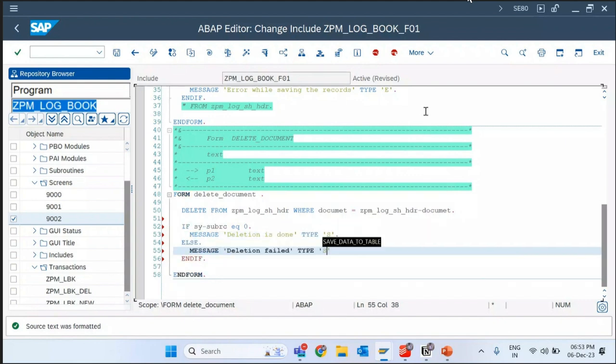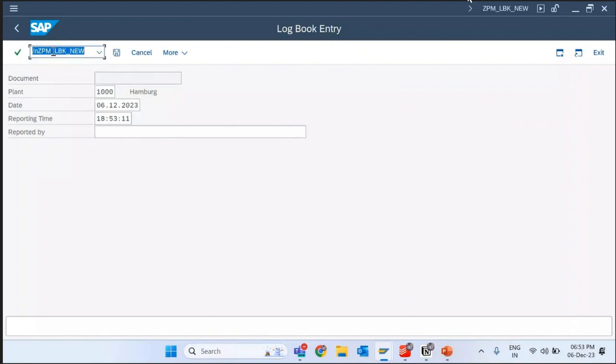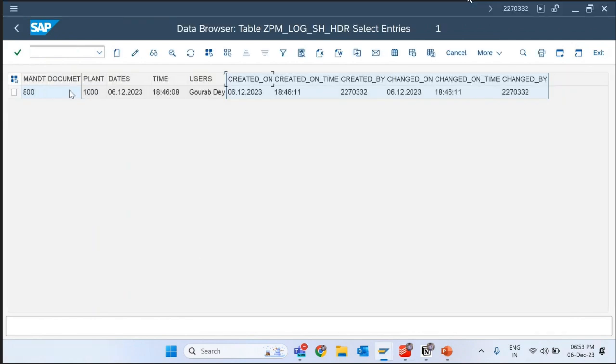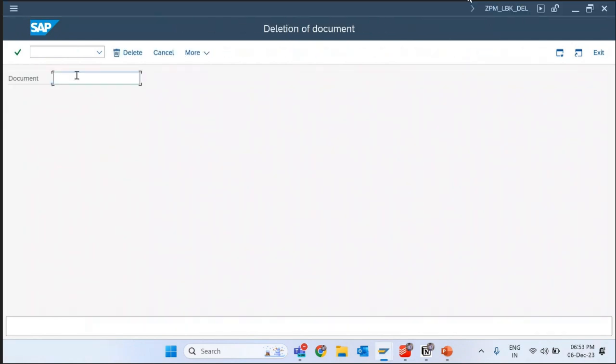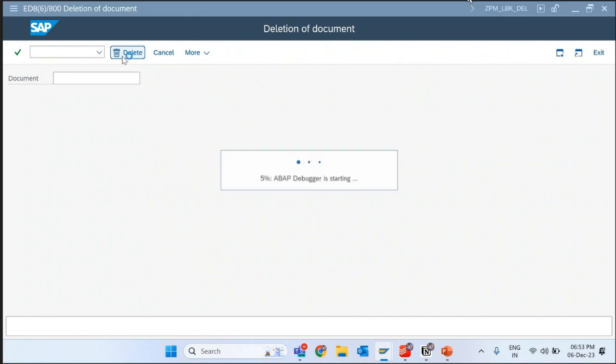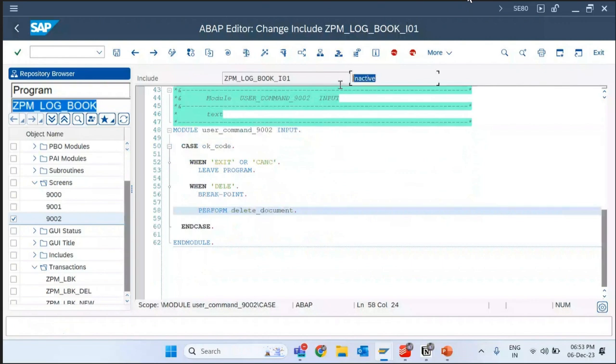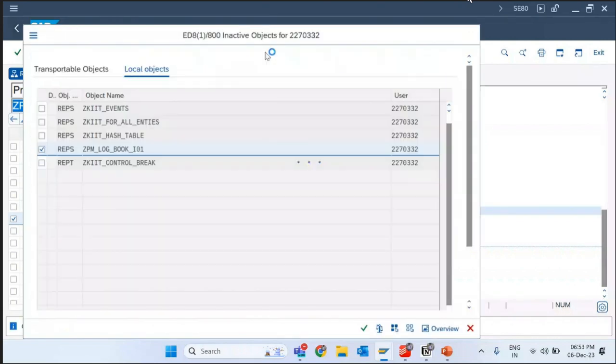Okay, so now I'll go here. Deletion. So what is the document number that you want to delete? That is blank, right? So no need to provide anything. Click on delete. Okay, it's triggering the old code. That means something is not activated. So this is inactive. Activate.